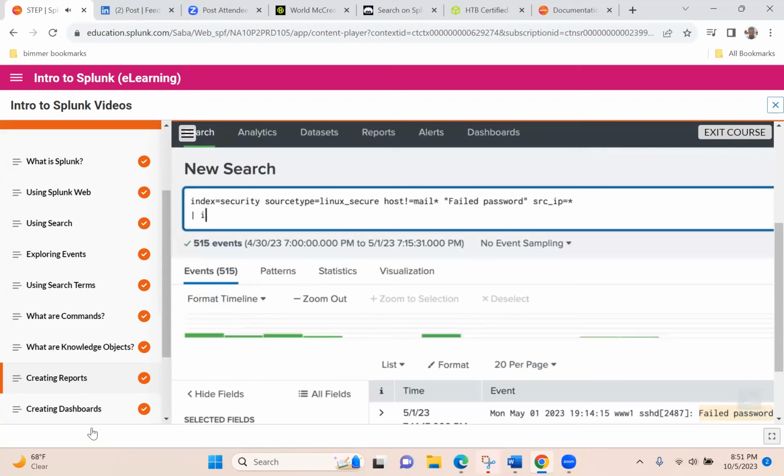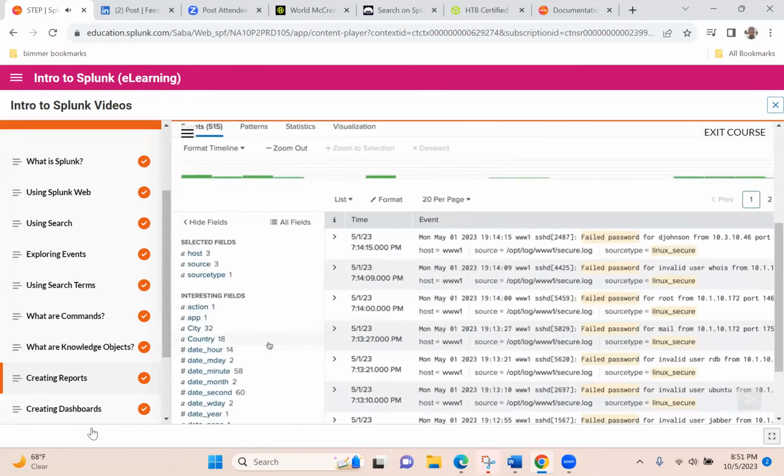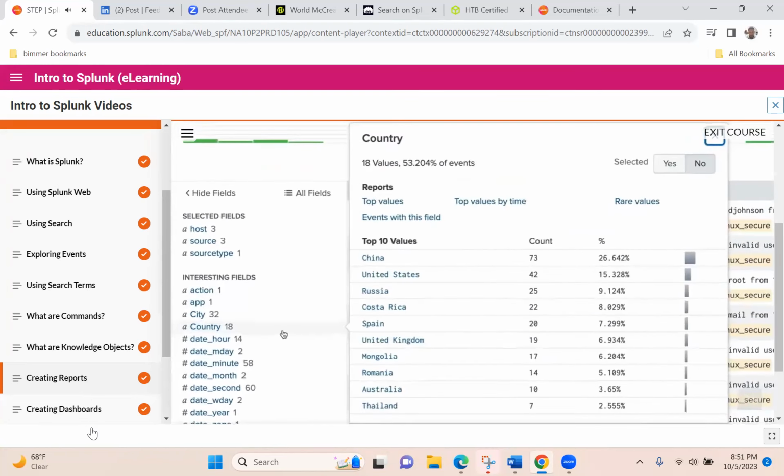We'll append the IP location command with the source IP field to add geographic context to the returned events. Now, in the field sidebar, we see that additional fields have been added to our results. Expanding the country field, we see the top 10 values for the field, along with a count of events that contained the value and the percentage of total events in this time period where the value occurred.